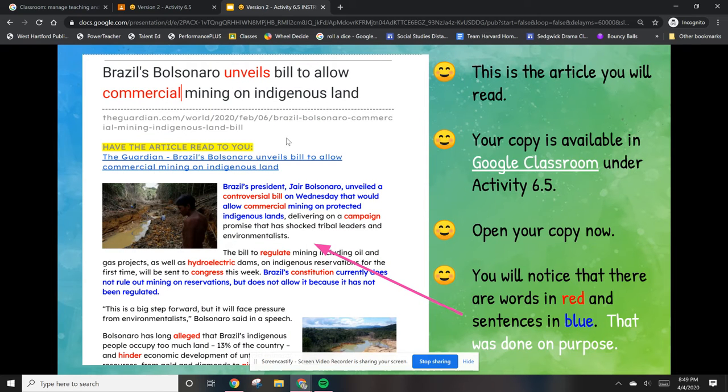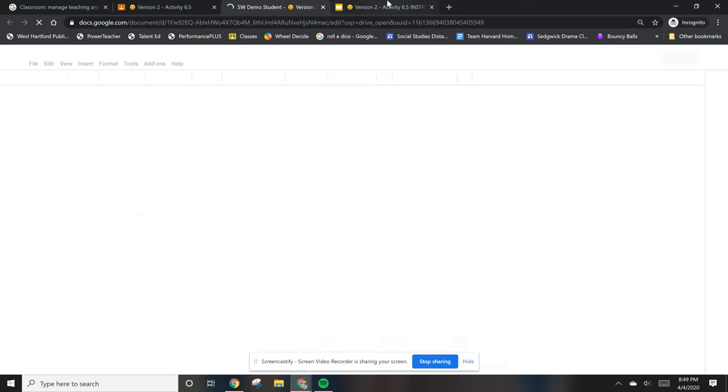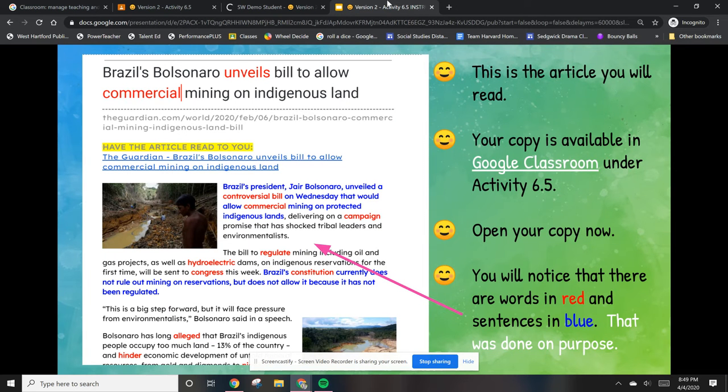All right, so this is the article you will read. Your copy is available in Google Classroom under Activity 6.5. Open your copy now. So I'm going to come over here and open my copy. And it says, you will notice that there are words in red and sentences in blue. That was done on purpose.